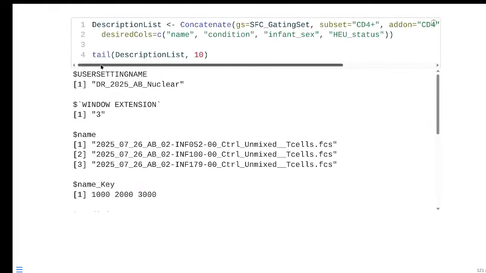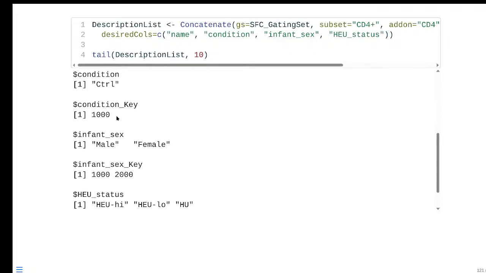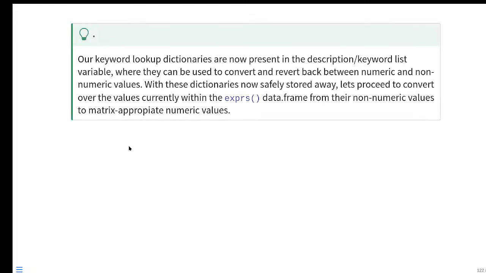And then if I check the very last part of the description list, you can see what I've associated normally to be the end keywords for our FCS file, but you can see I have name, name key, condition, condition key, infant sex key, etc. So I'm able to go back and forth based on these internalized keywords if I need to. So our keyword lookup dictionaries are now present in the description keyword list variable, where they are being used to convert and revert back and forth from numeric to non-numeric values as needed.